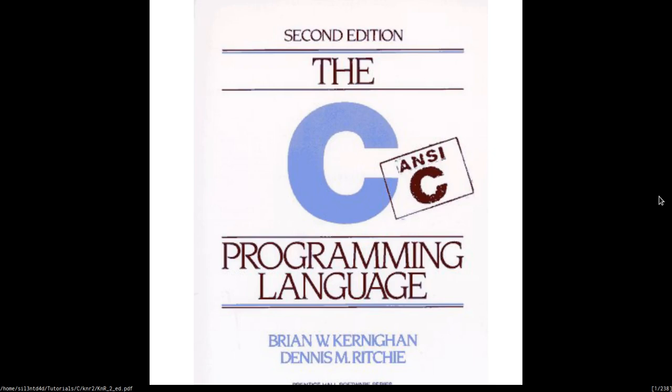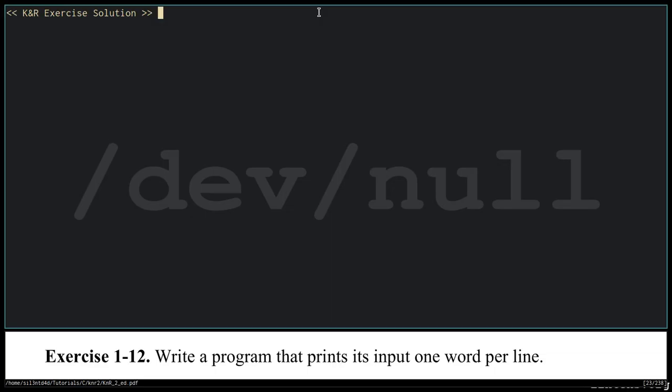This video will contain solutions for the exercises in the C programming language book by Kernighan and Ritchie. Exercise 1-12. Write a program that prints its input one word per line. Okay.